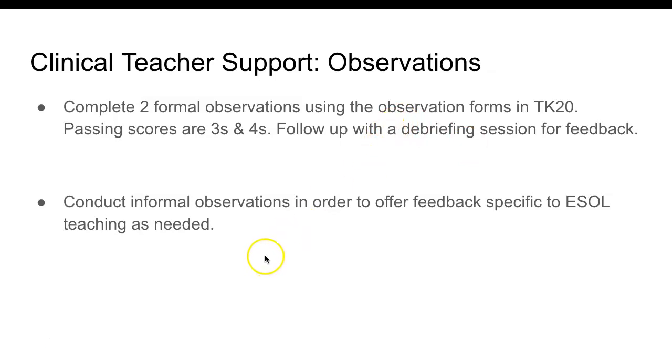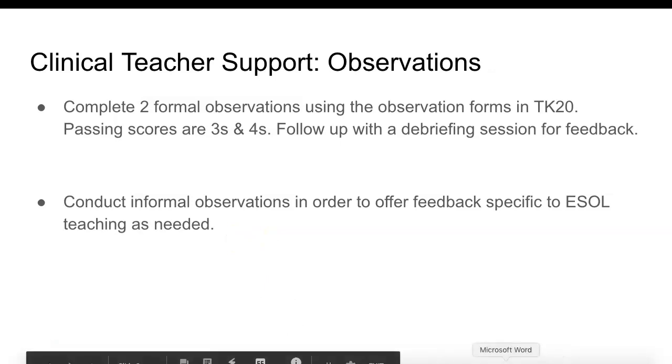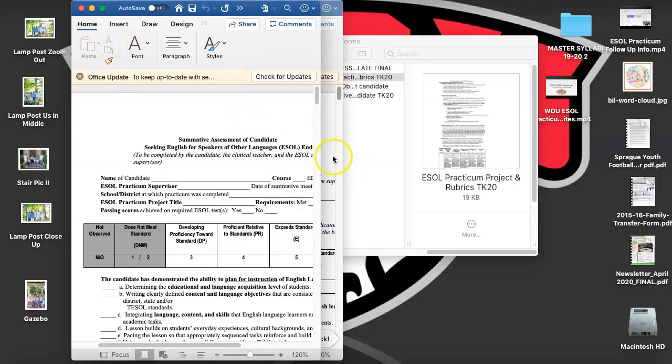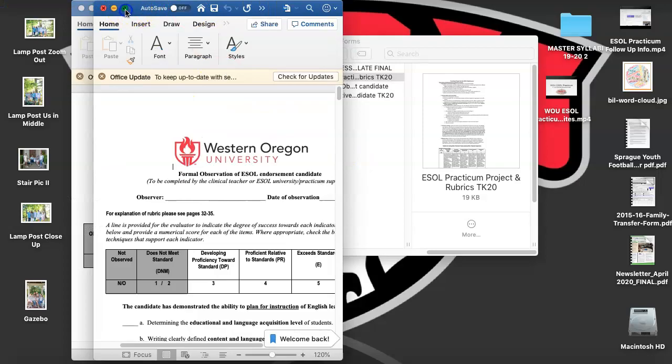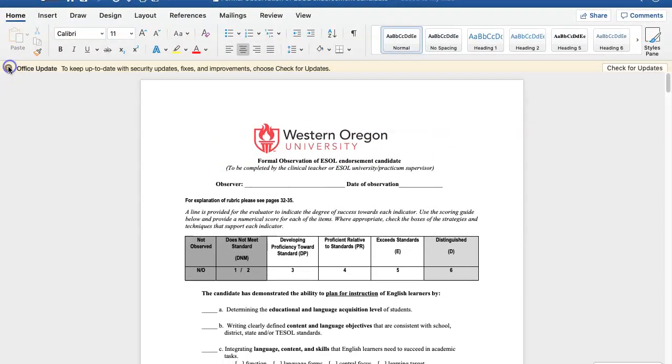In addition, the WOU ESOL supervisor that is assigned to your teacher candidate will also conduct 2 formal observations. And so quickly, I'd like to show you those observation forms. So this is the observation form.